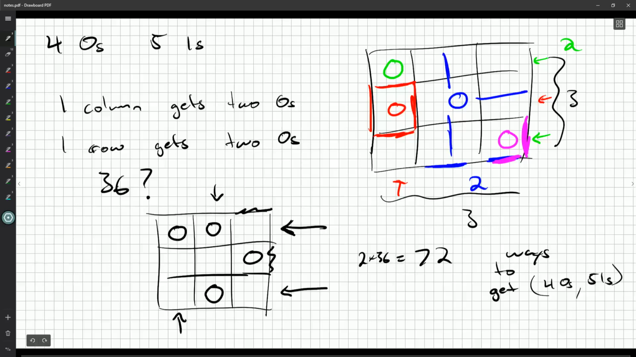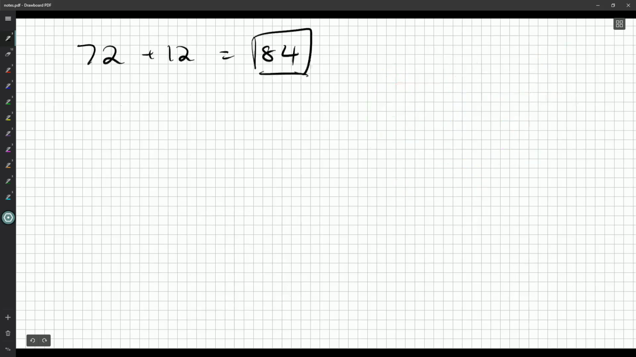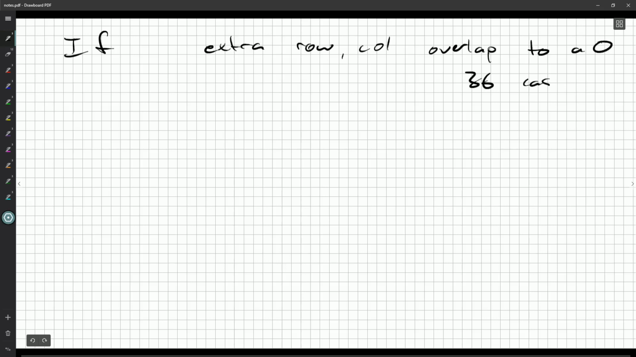Oh, is it possible? I said this row gets an extra 0, this row gets an extra 0, and I just put a 0 here. Is it possible that maybe there isn't a 0 there? So there's another case. So if the extra row and column overlap to a 0, 36 cases.